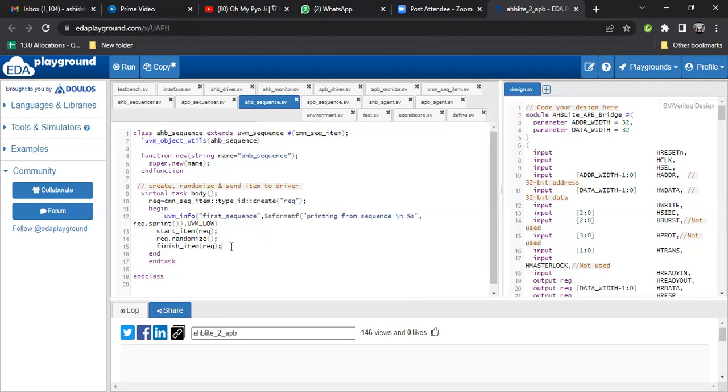There we will use the code like get next item. So in the sequence we have three things: start item, randomize, and finish item. And in the driver we have again three things: get next item, user defined task, and item done. So with the help of these six commands, start item, randomize, finish item, get next item, user defined task, and item done, the communication happens between the sequence and the driver.